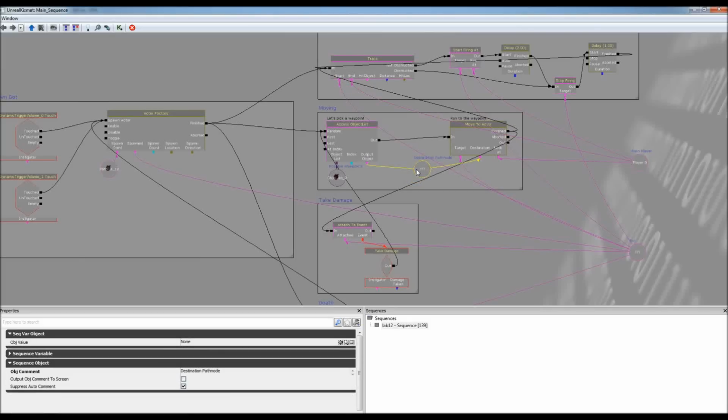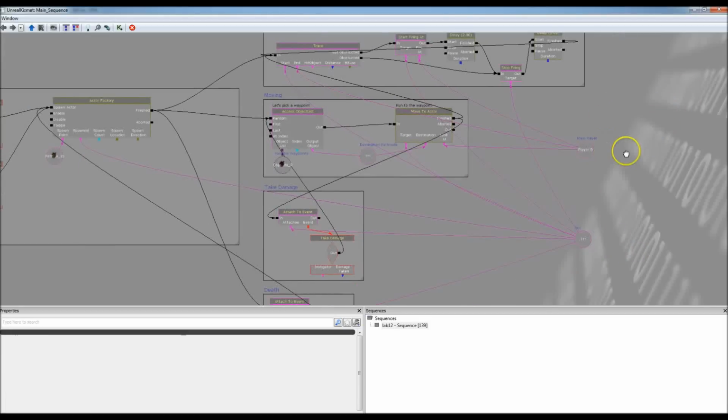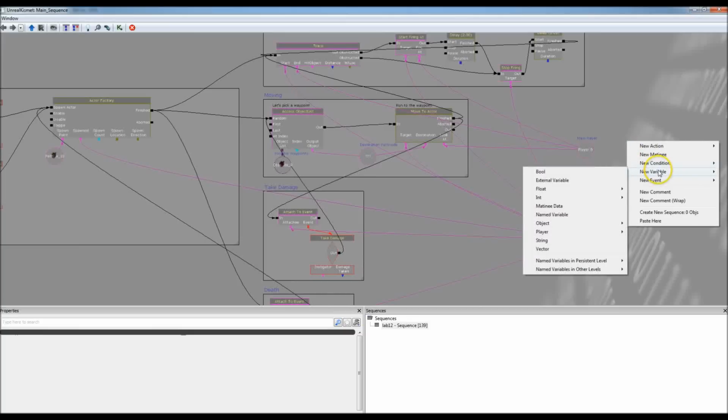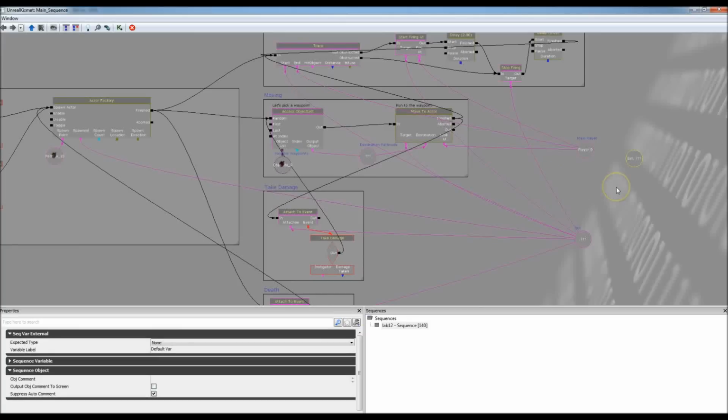And to generalize a sequence, we change these variables representing specific game objects with general variables that could be linked to any game object in any project you may work on. These variables are called external variables. To create one, you right-click, choose New Variable, and External Variable. Our first external variable represents the bot.